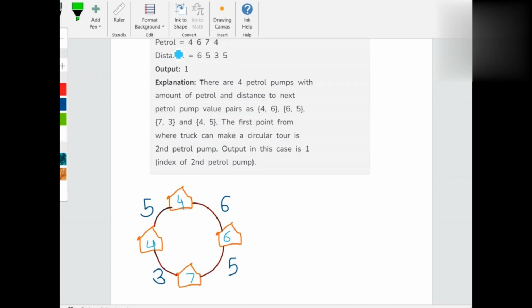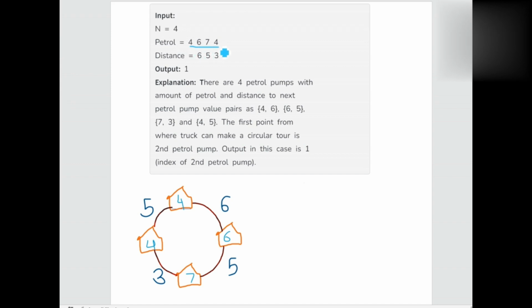See, in this we have these petrol pumps which have these values: this petrol pump has 4 liters of petrol, this petrol pump has 6 liters of petrol, this has 7, and this has 4 liters of petrol. All of these petrol pumps are in a circle. We have to find that petrol pump, meaning the index of that petrol pump, from which we can go to all the petrol pumps and our petrol doesn't get exhausted.